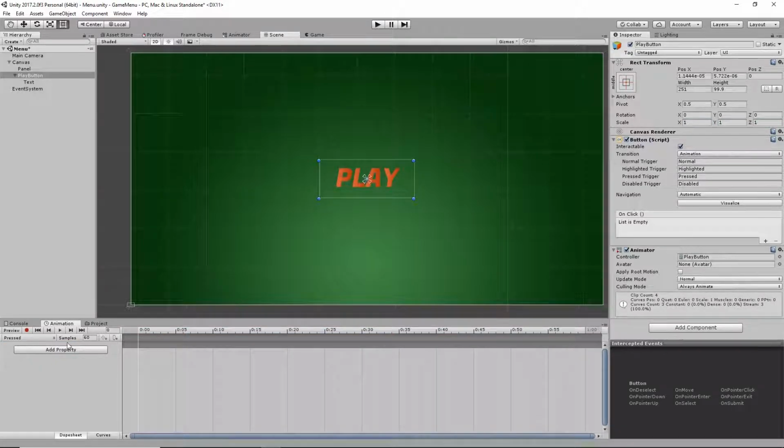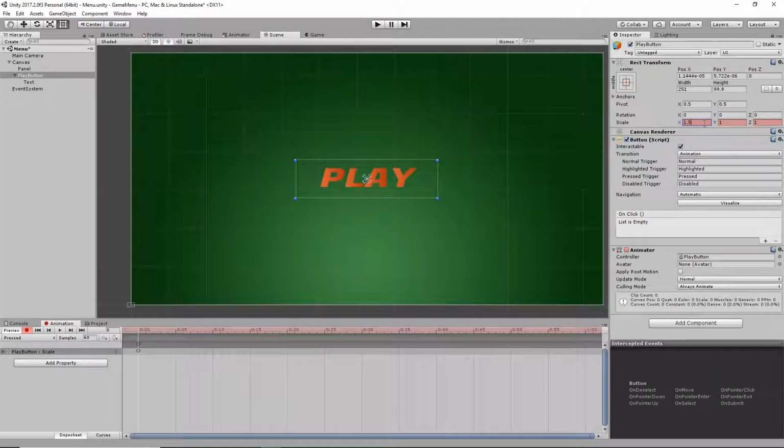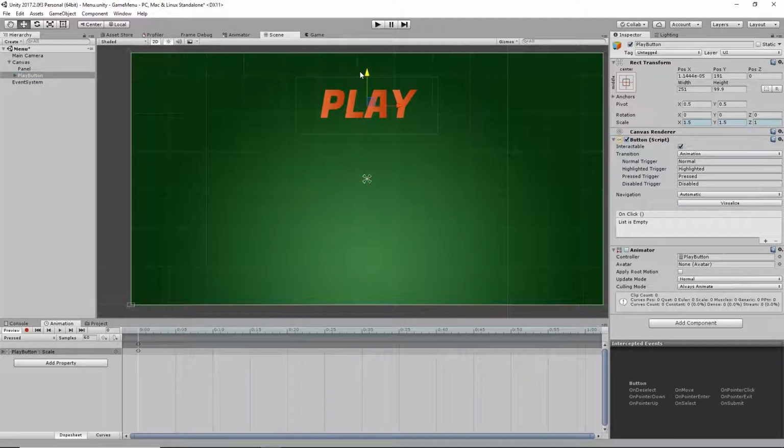If we go to the press state, let's just make a 1 frame animation. Let's make it bigger, like for example 1.5. There we go. Stop recording, so it will just make it bigger when we press it. Let's move it up there.